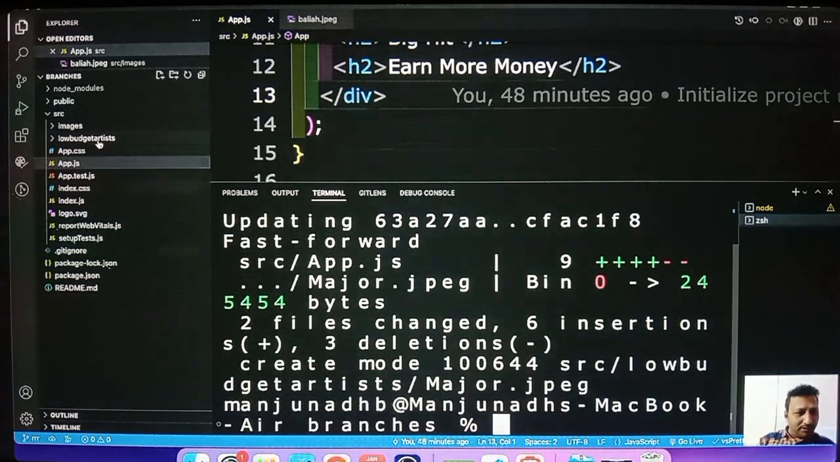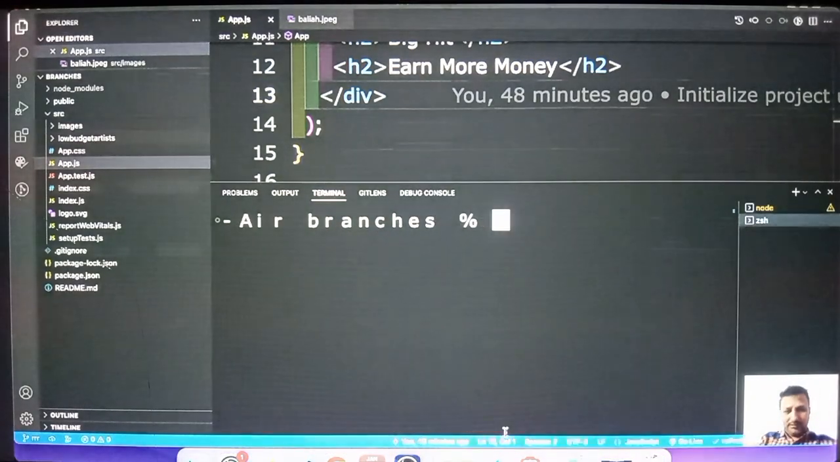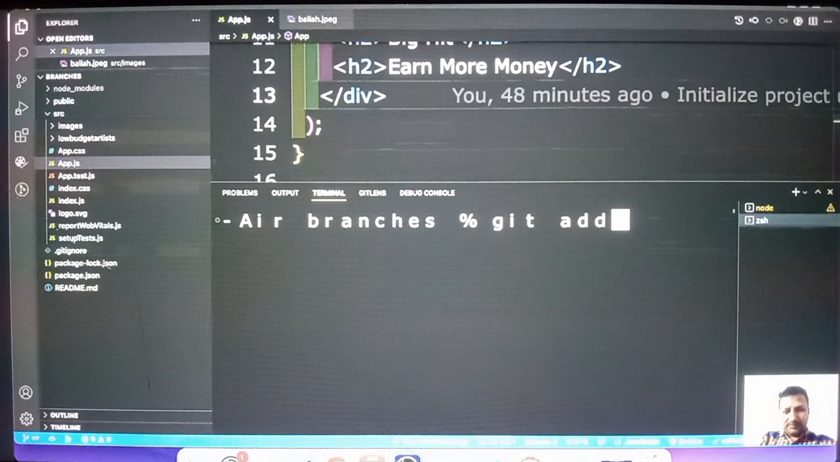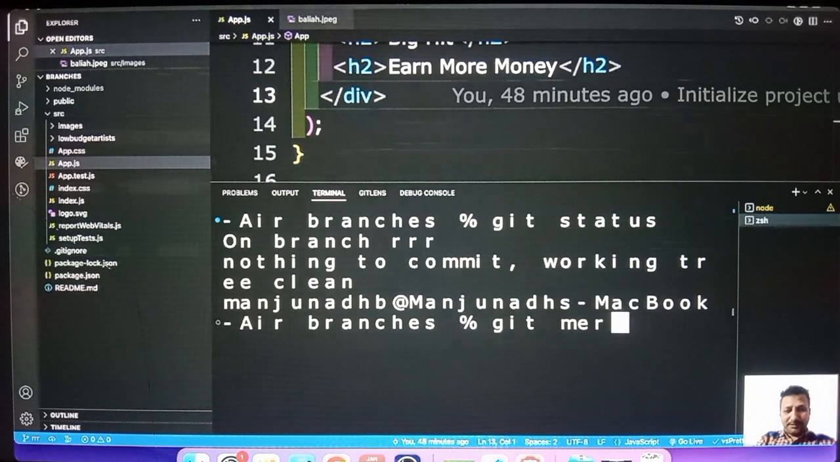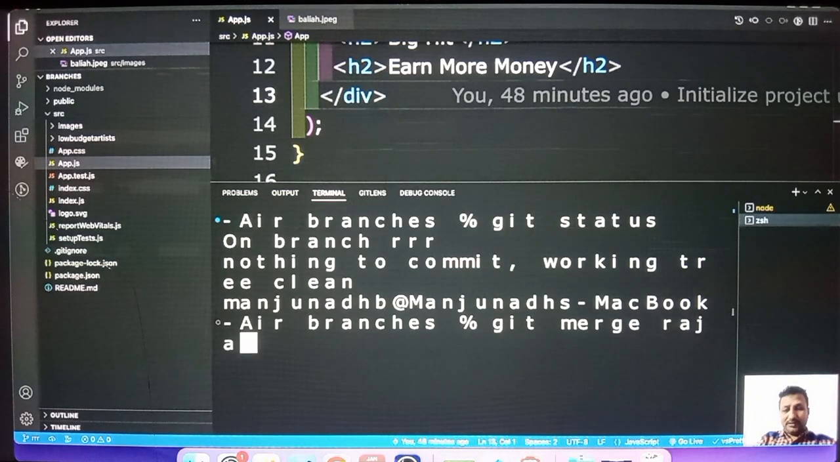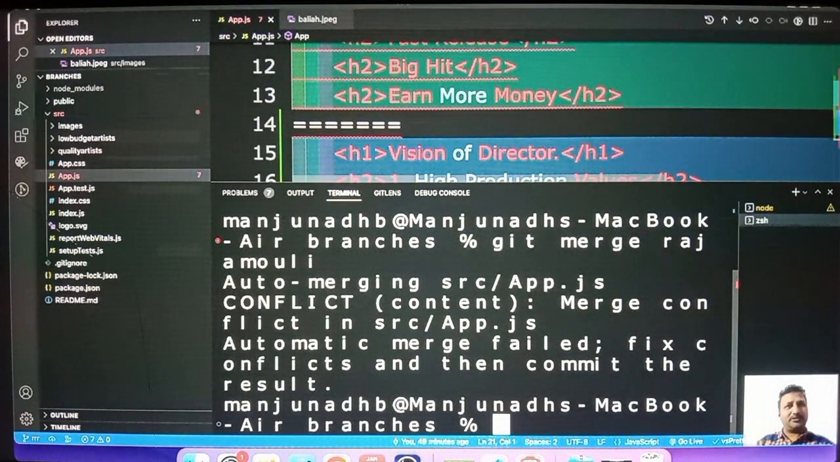Now are you able to see low budget artists are coming, right? So I'll say git status. On branch, there is nothing to commit, perfectly fine. Okay, that has been merged. Then I'll say git merge Rajamouli, enter. Now merged Rajamouli also into this.